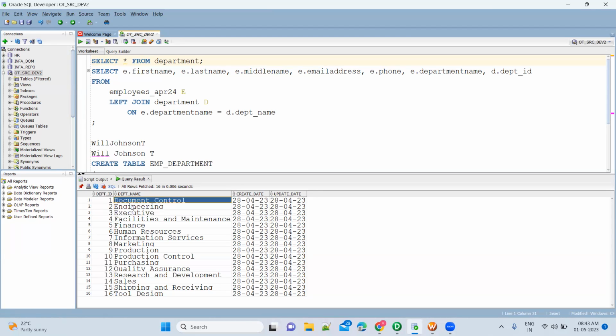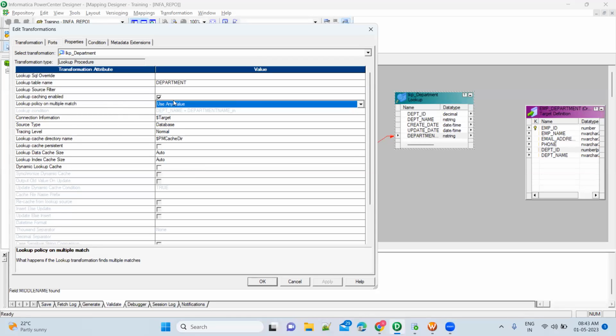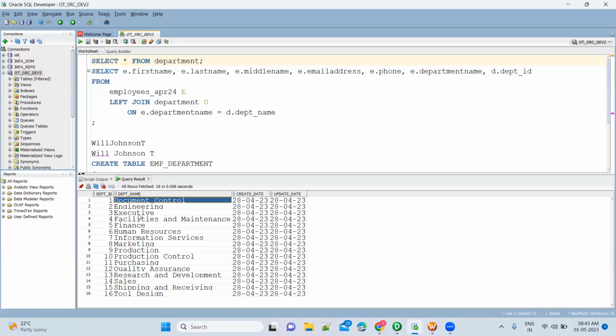So if you have the same department name for these 3 records, then with this department name you have department IDs 1, 2, 3. When you do that, it will match on multiple records. That's what it is saying: lookup policy on multiple match. Whenever there is a match on multiple records in the lookup table, if document control is there for these 3 records, then for the same department name you will get 1, 2, 3 as department ID.